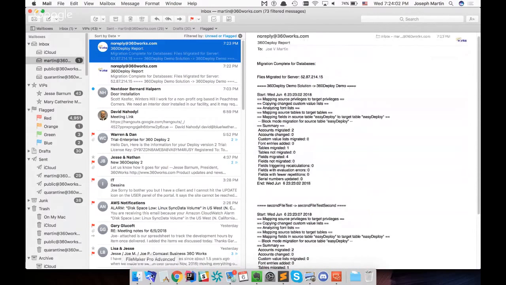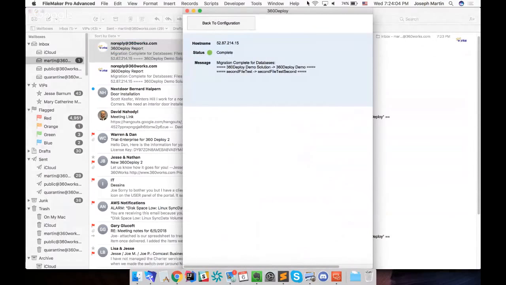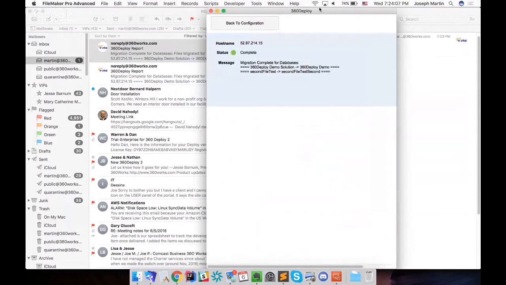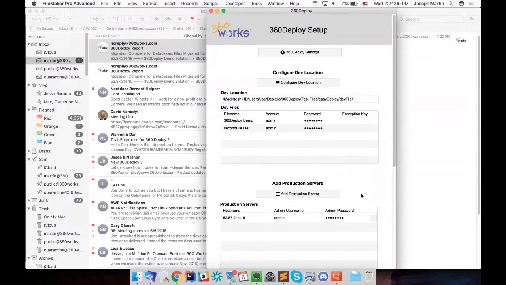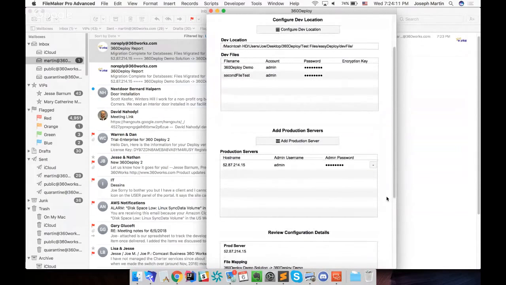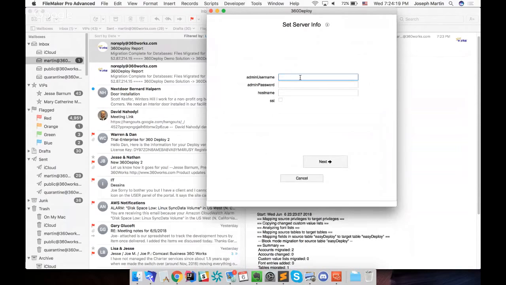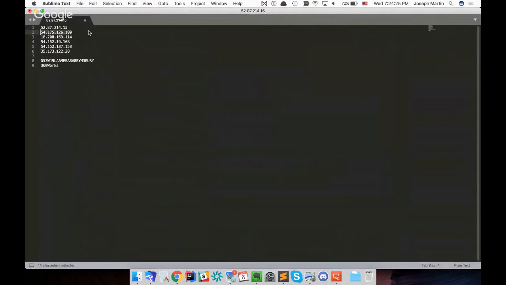The other thing I wanted to do with you guys was, with 360Deploy 2, you now have the ability to deploy to multiple servers at a time. So I wanted to set up, add a couple more production servers and see if we could go ahead and do that.